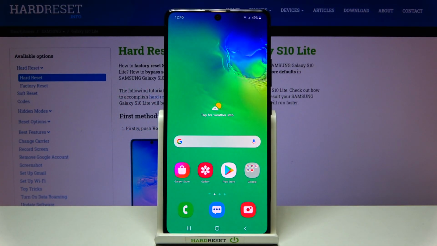Welcome, here I've got Samsung Galaxy S10 Lite and I'm gonna show you how to turn on and off the camera location tags at this device.